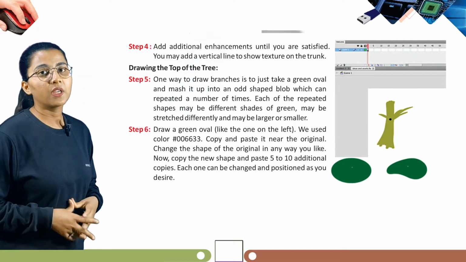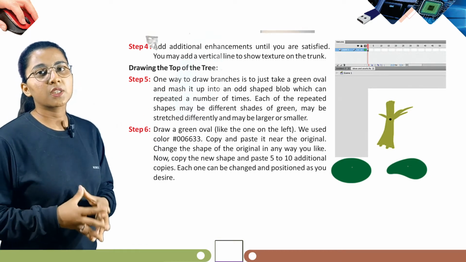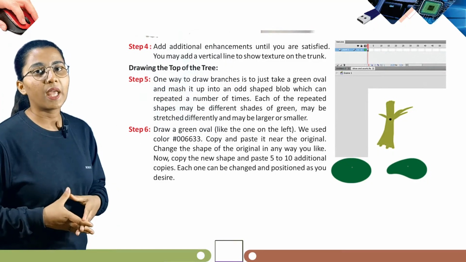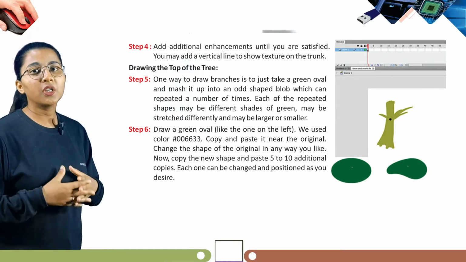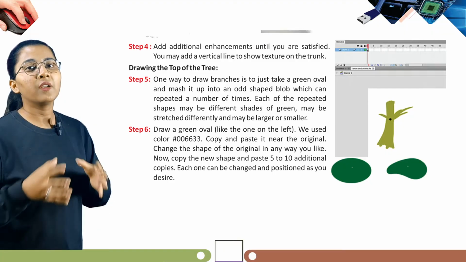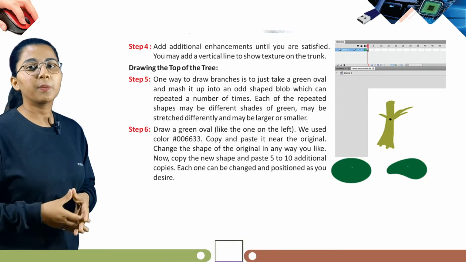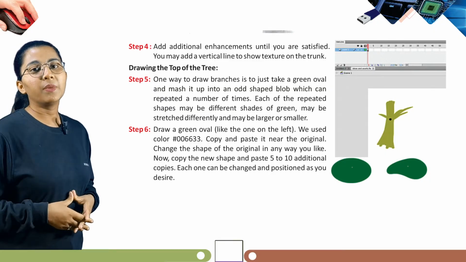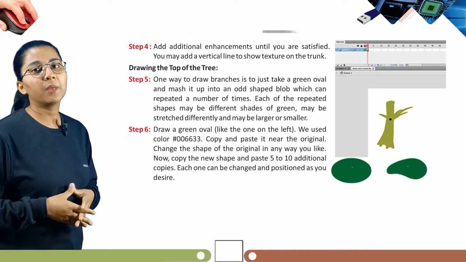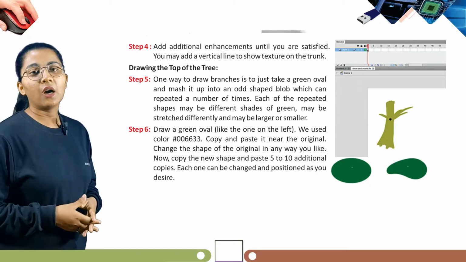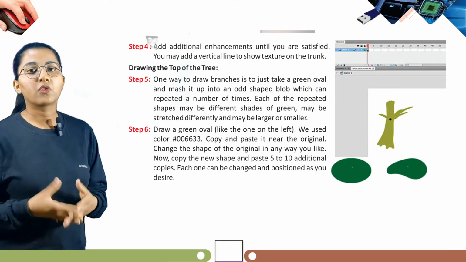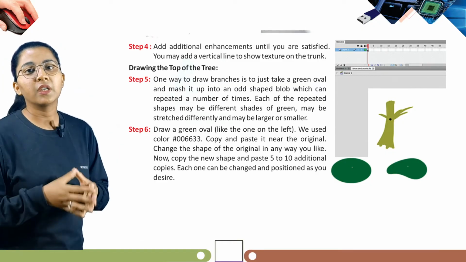Now step 5: one way to draw branches is to just take a green oval and mash it up into an odd shaped blob, which can be repeated a number of times. Each of the repeated shapes may be different shades of green, may be stretched differently, and may be larger or smaller. Now in step 6, draw a green oval like the one on the left.